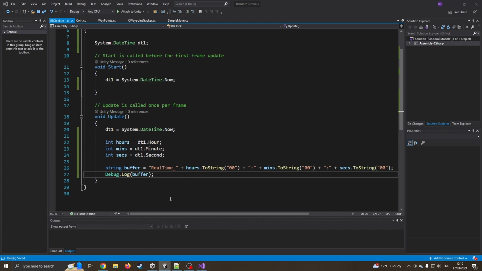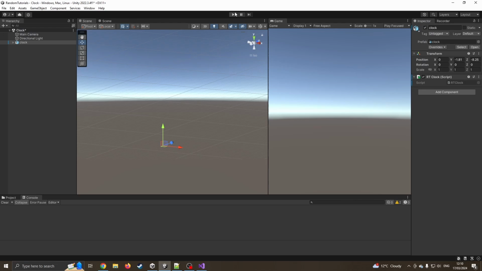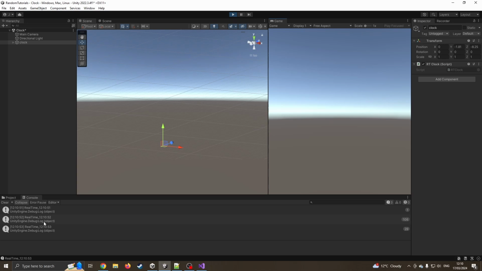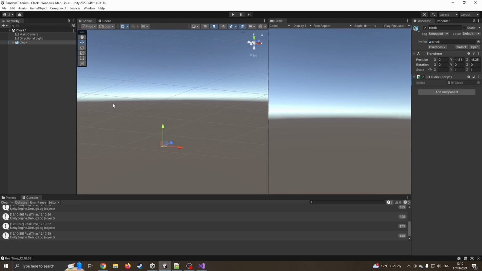So back into Unity, press play. And like I said, this is just showing us how we can get the current system time and stick it into a couple of variables. There we go. We can now see it's 10 past 12 and 55 seconds. So it's going to keep on counting up. Obviously, I'll stop that.